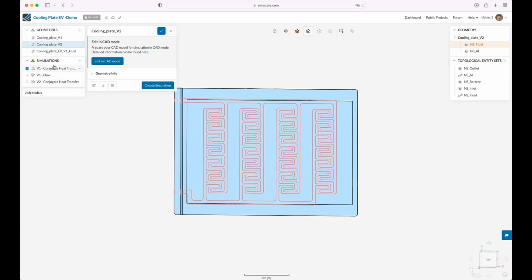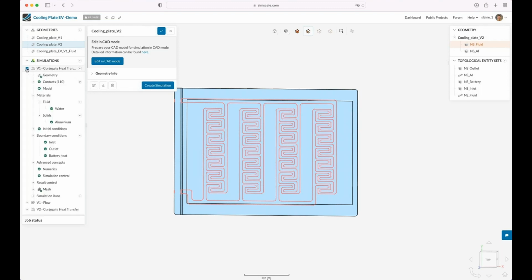And here I've run a series of simulations, and I'm going to have a look first with you at some conjugate heat transfer simulations that we've run on this to understand the thermal performance. So how well can this cooling plate extract heat from the batteries?